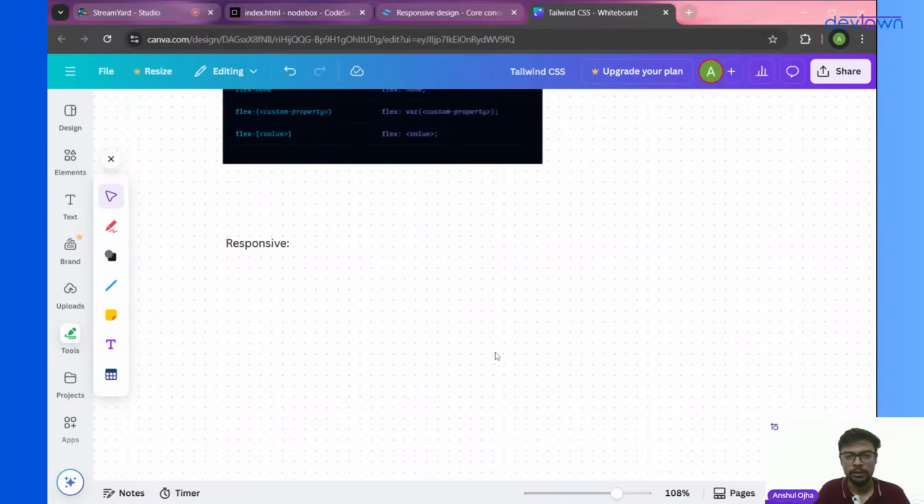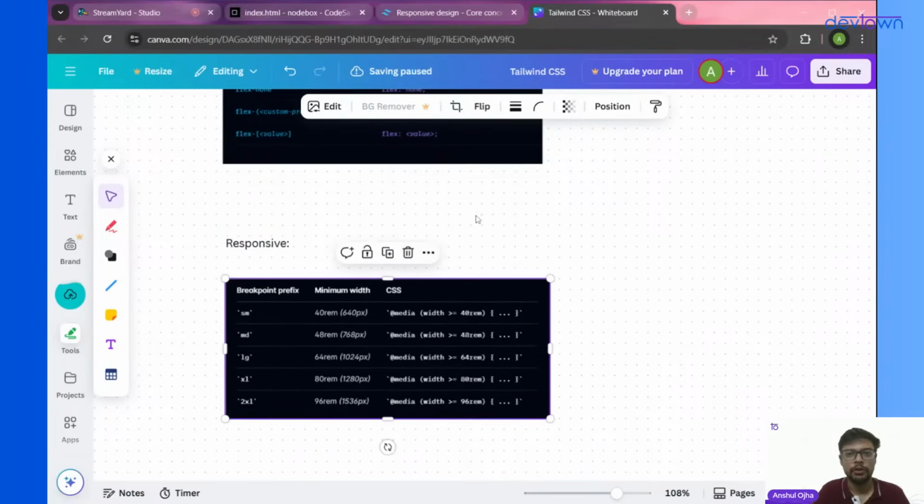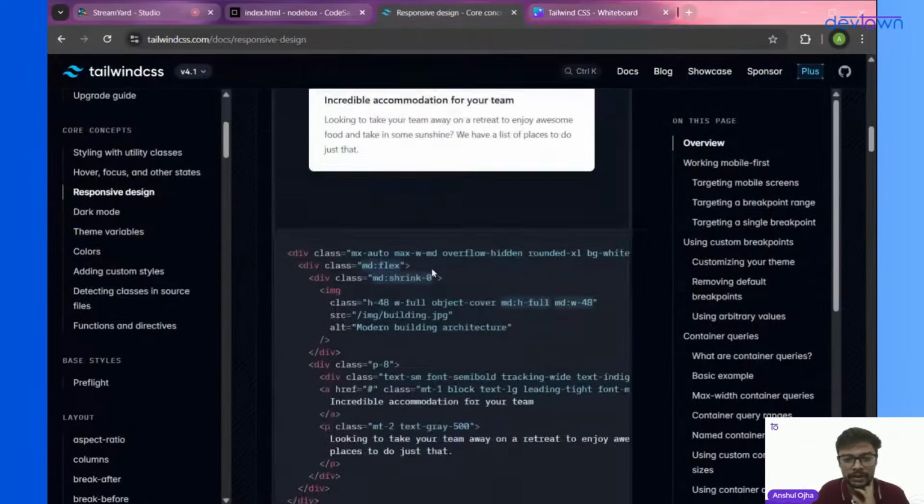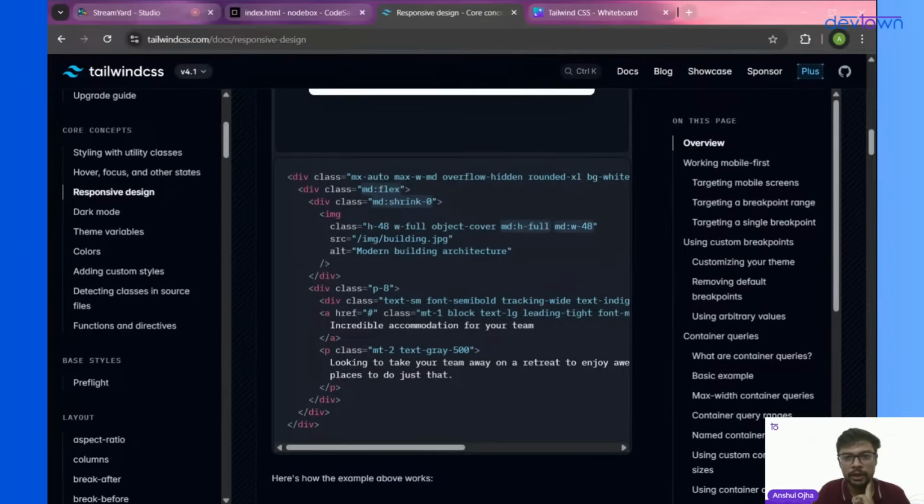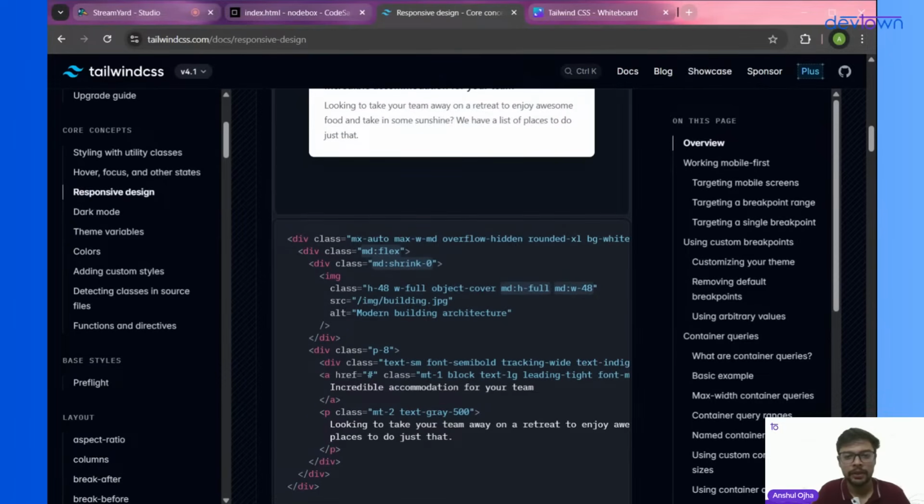Fine, this is my size chart. If I move down and show you some examples, over here what I can see is that I am defining flex and shrink-0 for my medium size window. In the same way, for the normal size window, I am defining my width as full. But I have a thought in my mind that if I move to a medium sized window, there will be a certain overflow. So for that reason, I am defining a width of 48 for my medium size window.